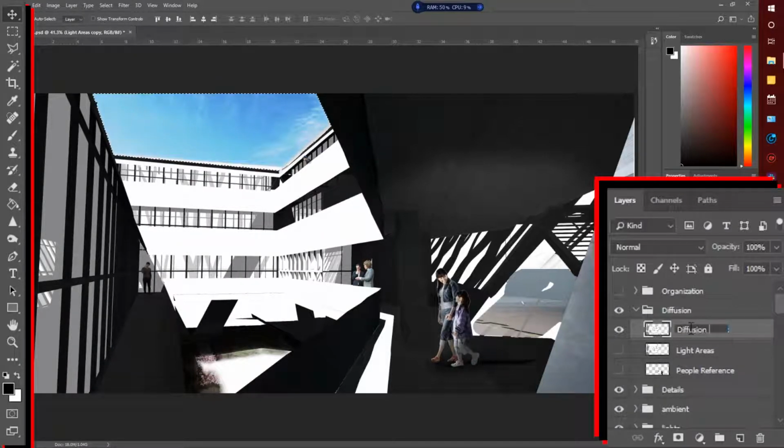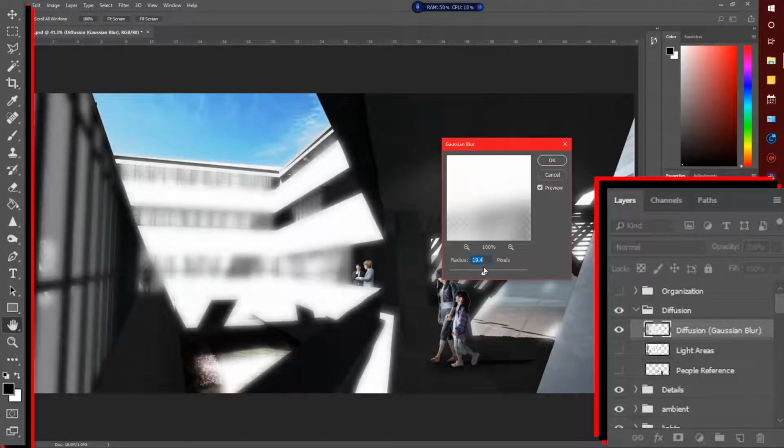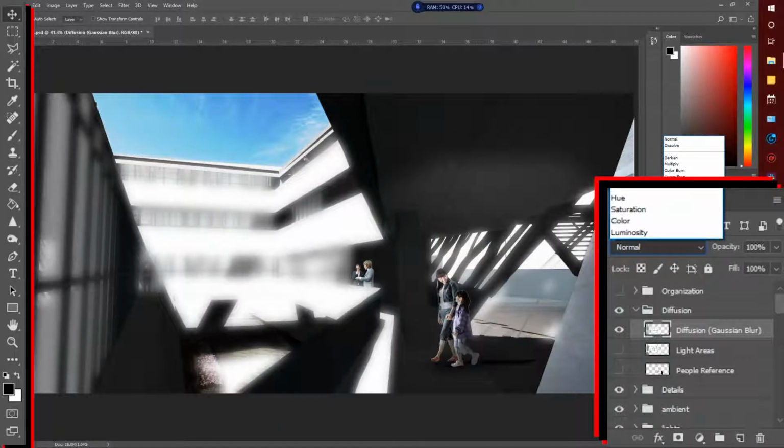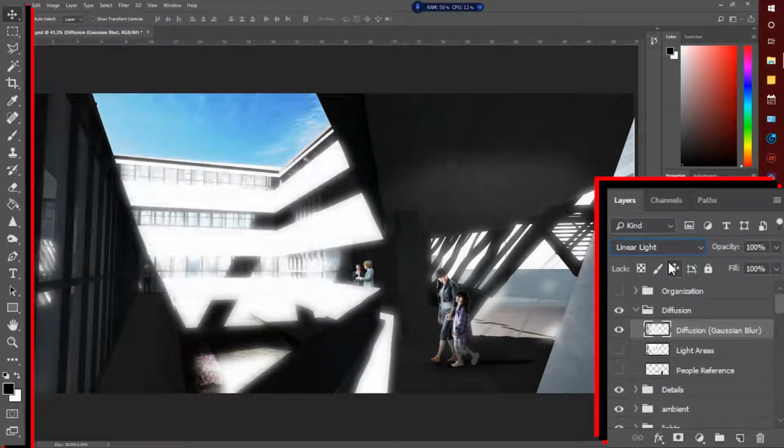This copy layer I'm going to rename to diffusion (Gaussian blur), which is the effect I'm about to apply on this layer by going to Image, Adjustments, Gaussian Blur, and setting a radius that leaves the lighting in the zones where there are, but blends between those areas and their voids.